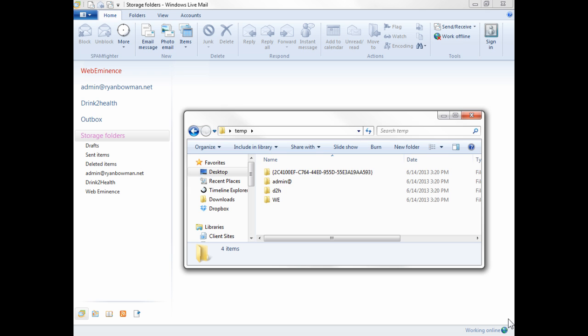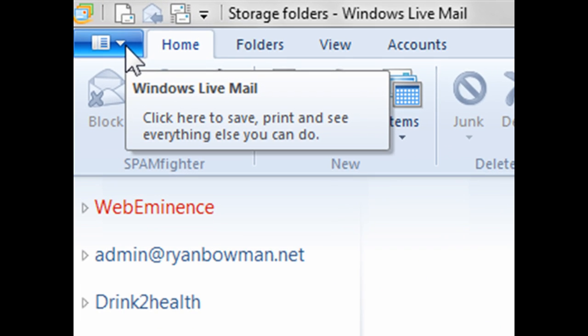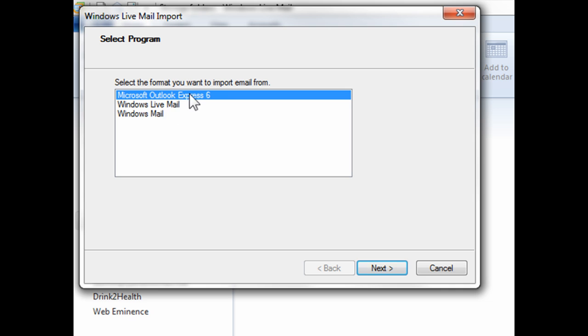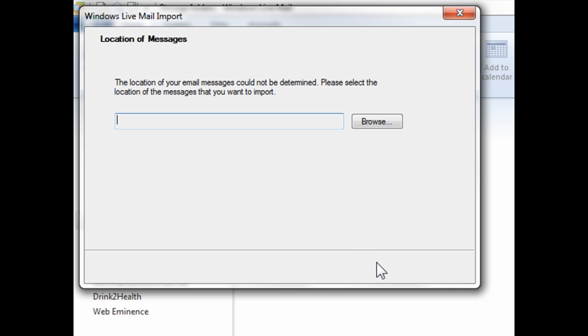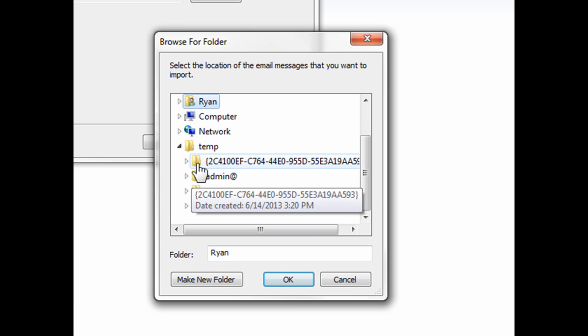Okay, so now I'm on my new computer running Windows 7. The other computer was Windows XP and Outlook Express 6. So now I have these files transferred to this computer. I did rename a few of them, that's why they look a little bit different. But once you're in Windows Live Mail, all you need to do is select this menu up here, this blue button, and then click Import Messages, and then you're going to select the format you want to import mail from. And in my case, I'm importing from Microsoft Outlook Express 6, and then you just click Browse to find those messages that you transferred.